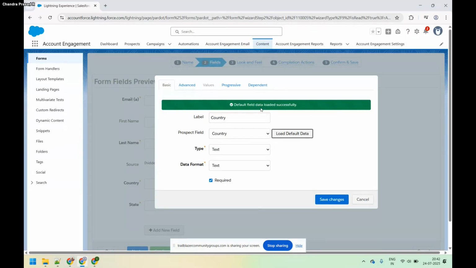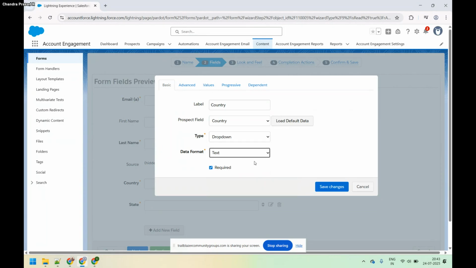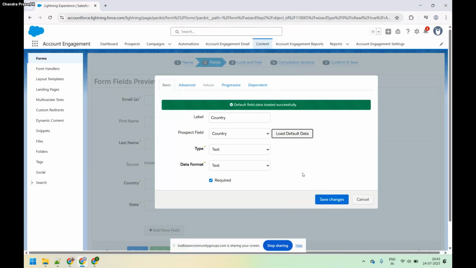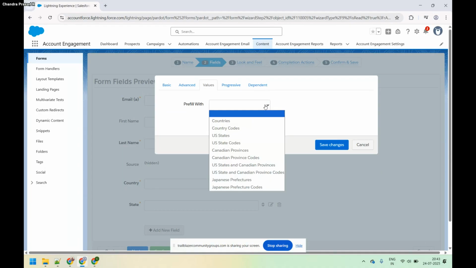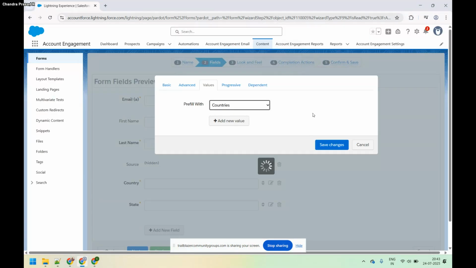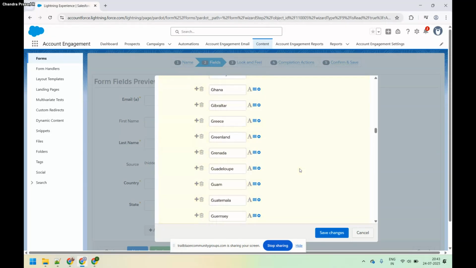Okay, default value field loaded successfully. Type is drop down and it's of type text. Okay, let me go here. Pre-fill with this. So you have a default being given here. You can go with country, country codes, US states, US state codes, Canadian provinces, US state and Canadian. You can see this information, right? So you can only pick the one which is here. So I'll go with countries and you can see the list here.